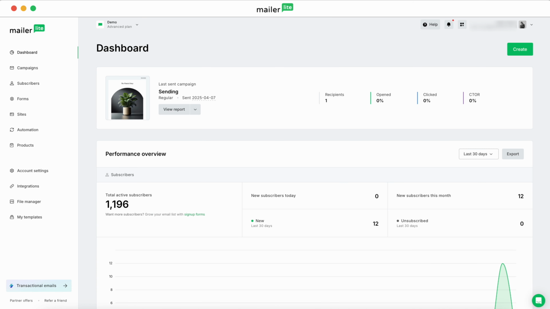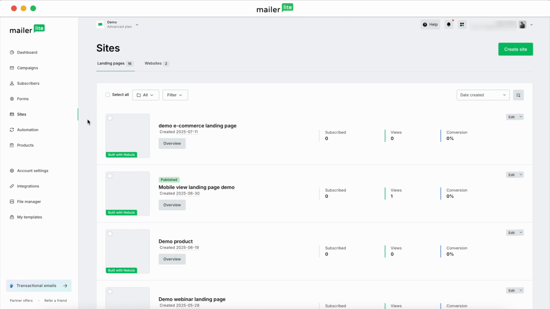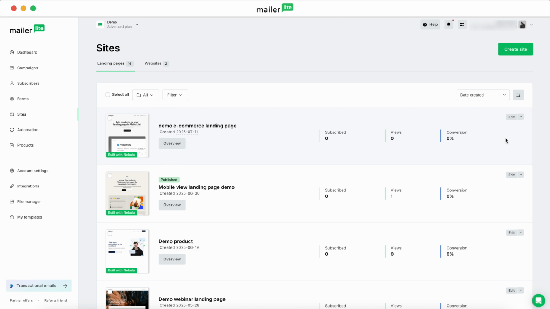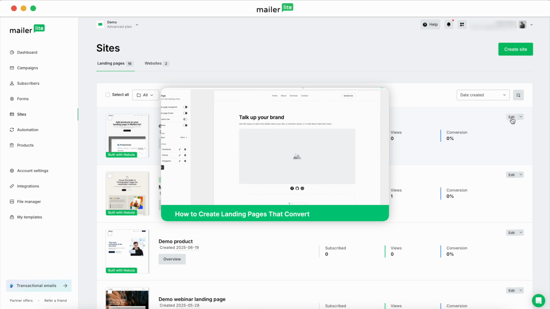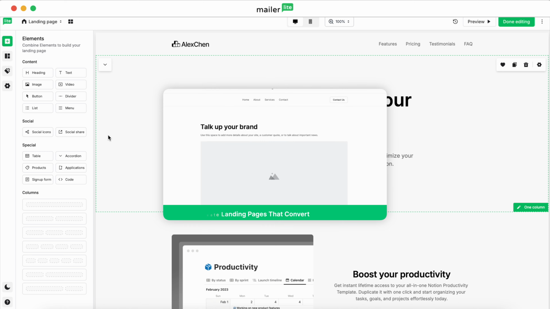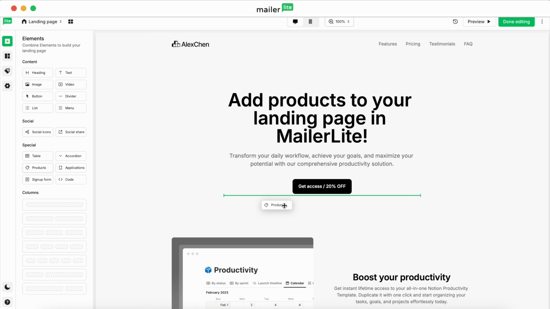Next, let's see how we can get these products into your MailerLite landing pages. From your MailerLite dashboard, click over to Sites in the left sidebar. Now, you can either create a new site or you can edit one that you've already made. For now, let's select one that we've already created. But if you want to learn more about how to create and use landing pages, check out the video linked in the description. In the builder, drag in the products block from the left sidebar.